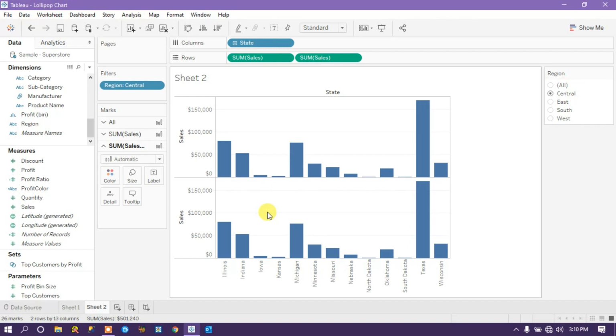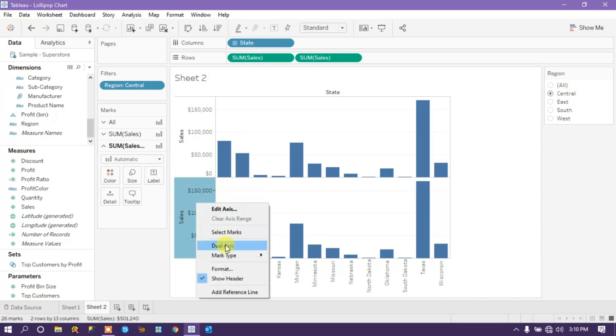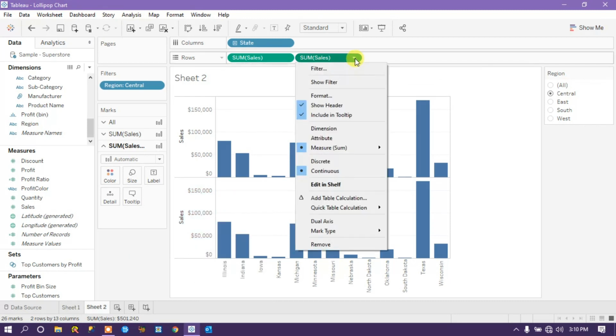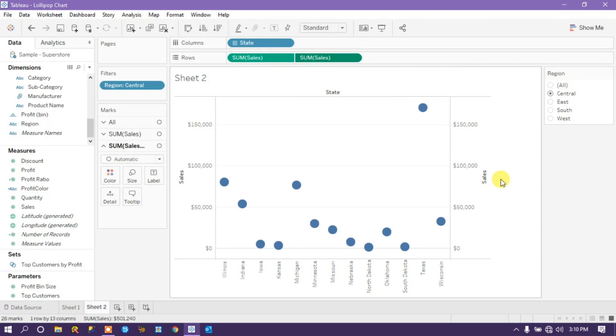How can we make it a dual axis? Just right click on it and you can make a dual axis from here, or you can click on it and make a dual axis by selecting this, right? The moment you click dual axis, it will change the chart type to a circle. If I select this, the marks will get activated. If I select this, the marks will get activated. So this is the second axis that I have created.